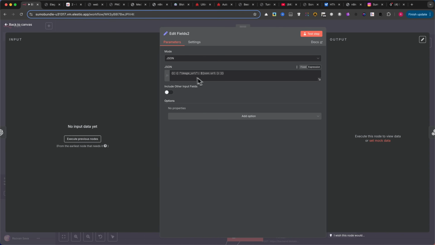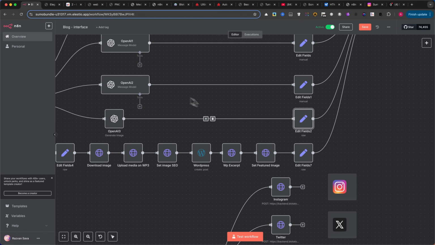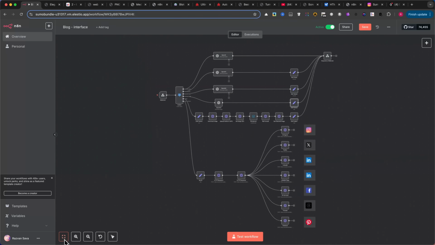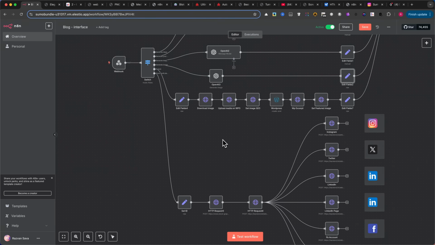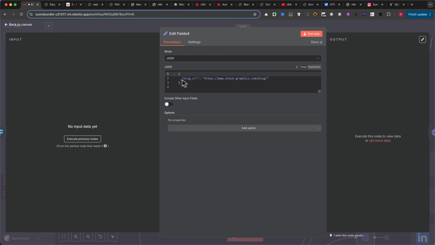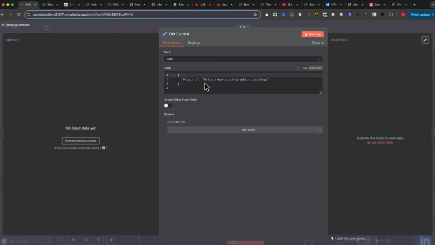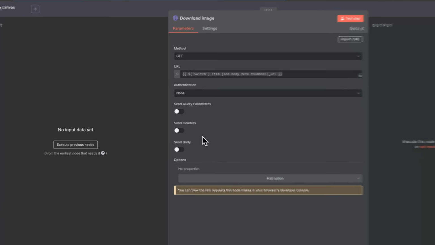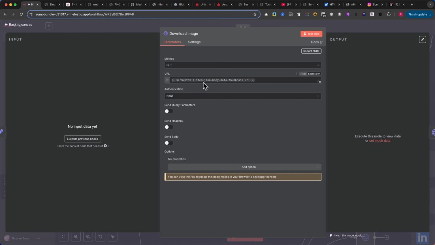Now, for the fifth step, when I hit Publish, it will follow the Publish route. In the first node, I have an Edit field, where I place only my blog URL. If you want to use this automation for your clients, you need to edit this field accordingly. The next node is a Download Image node. It will download the image from the previous URL, the one generated by OpenAI.